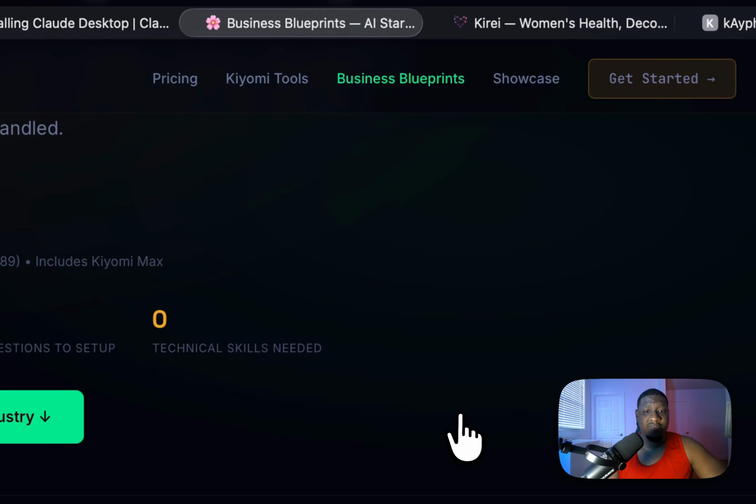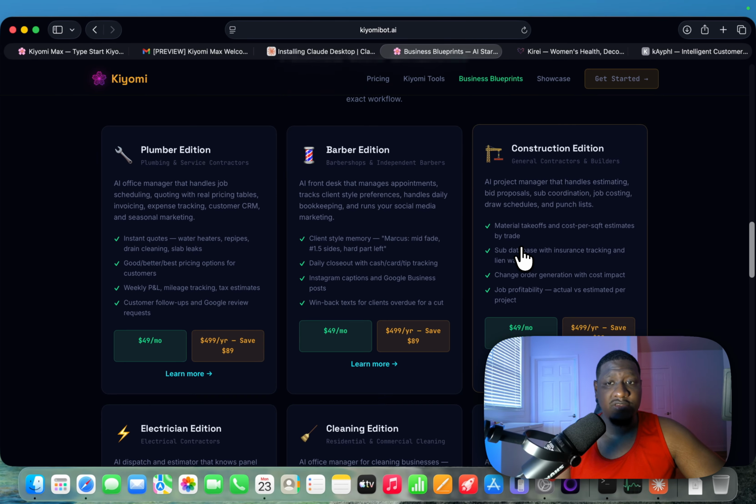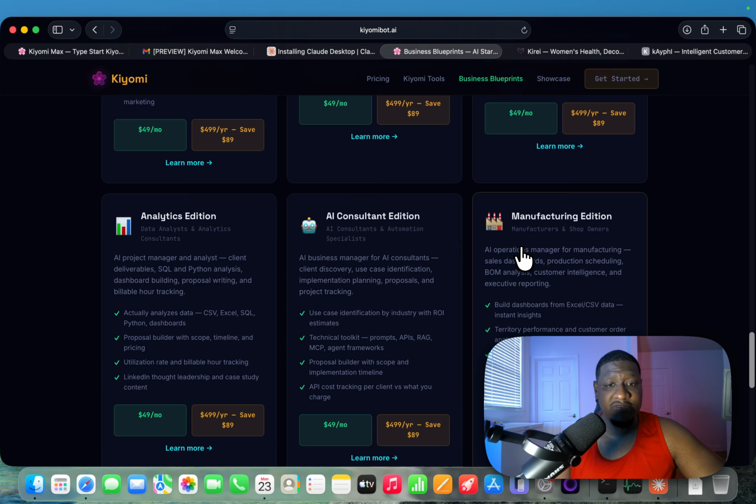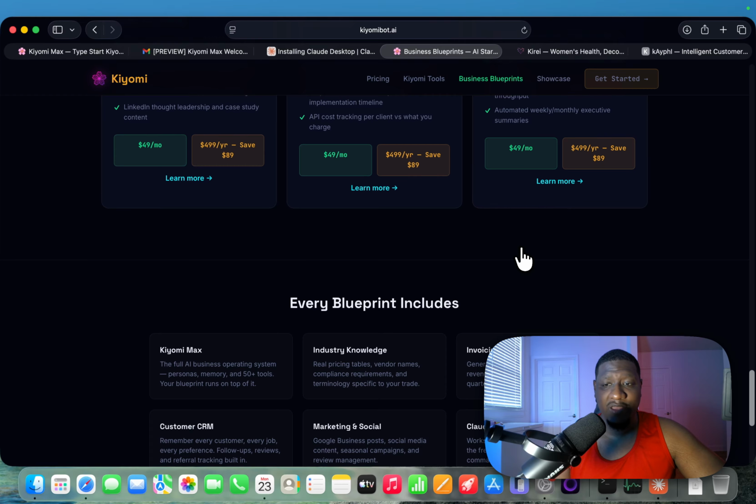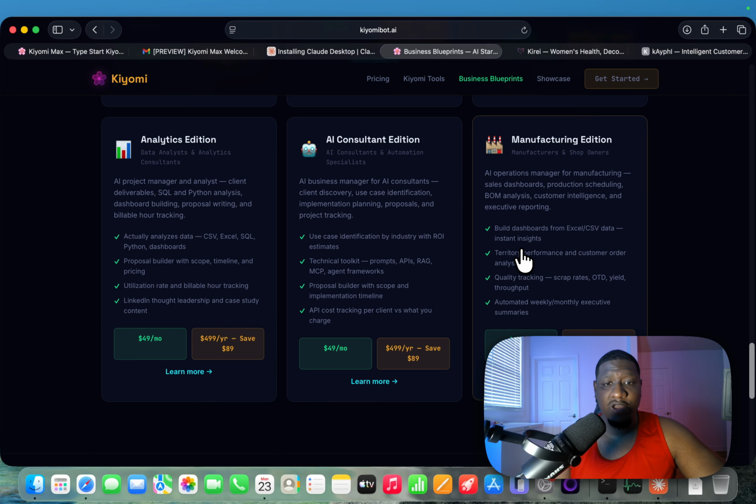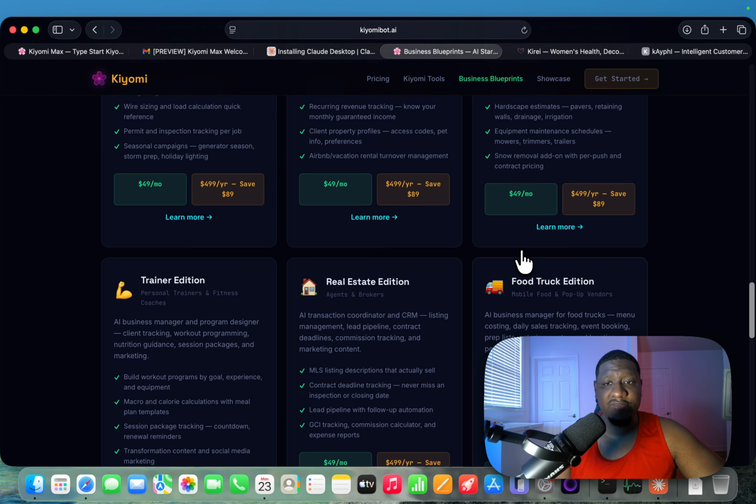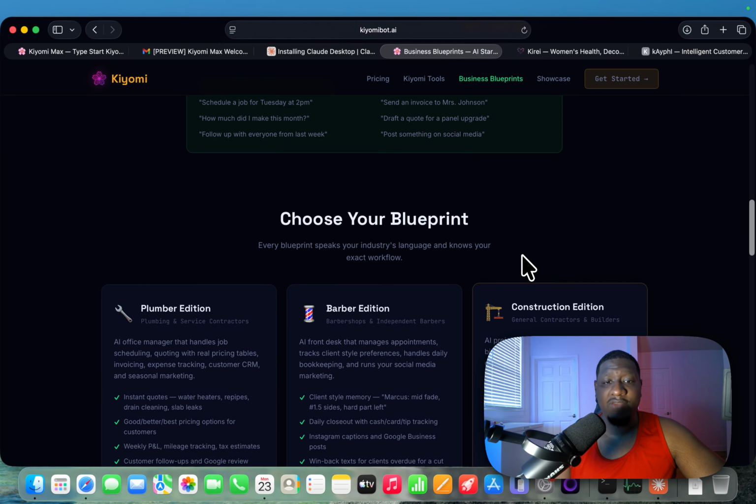For the business templates, I'm really going to go deep on this, because those of you who've got one-man, one-woman businesses, sometimes you don't even want to do any customization with Kiyomi at all. Okay, well, come in here and grab one of these business blueprints, and it already will have all the information about your industry ready for you to go.